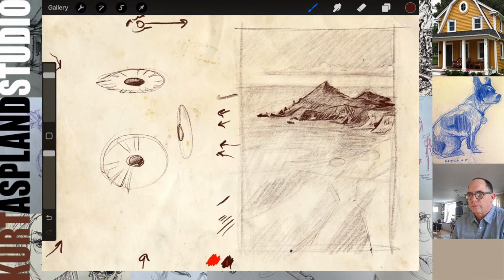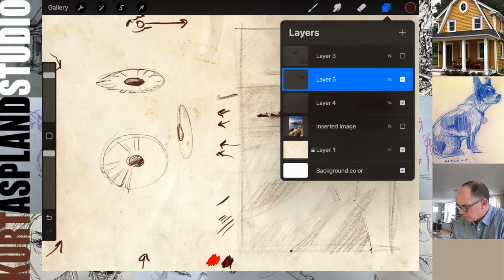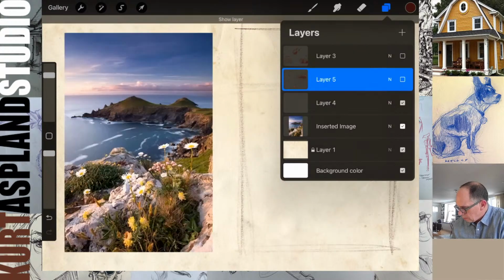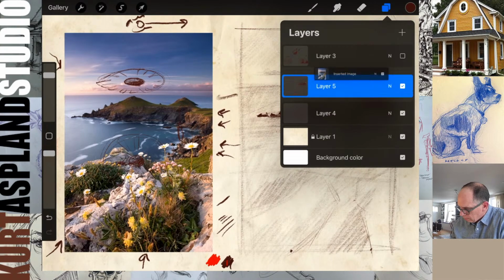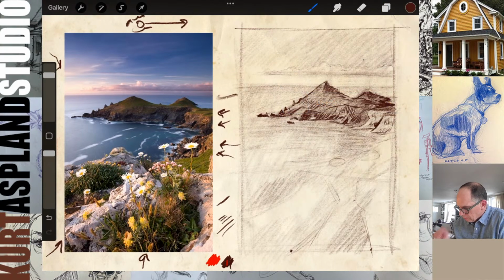Okay. All right, let's keep going. All right, so let's come in here then and let's start working on this grassy area over here.